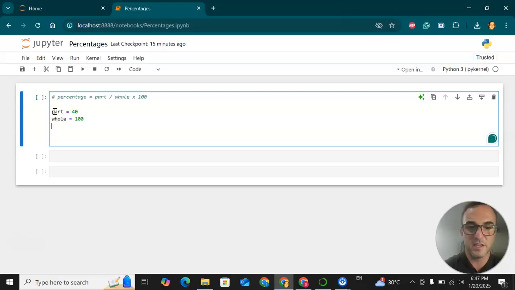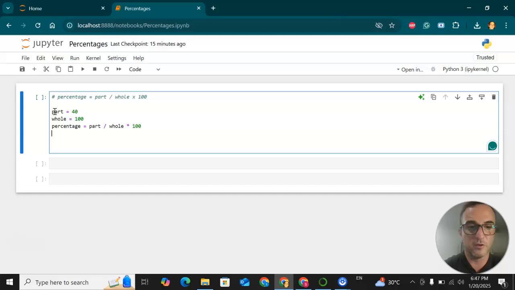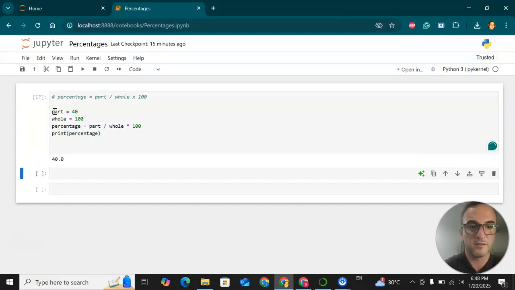And then we can say percentage equals, well, part divided by whole multiplied, remember we use asterisks for multiplication in Python, by 100. Cool. And then the only thing left will be to print our percentage. And then it gives us 40, because 40 is 40% of 100.